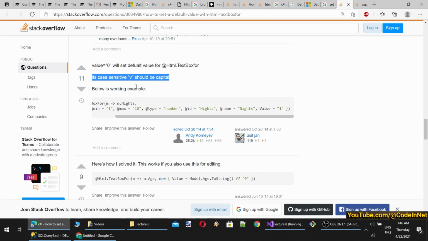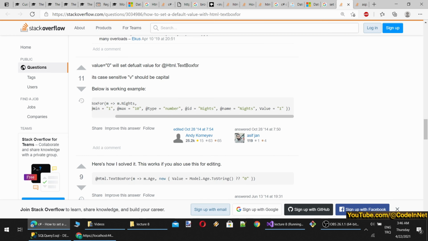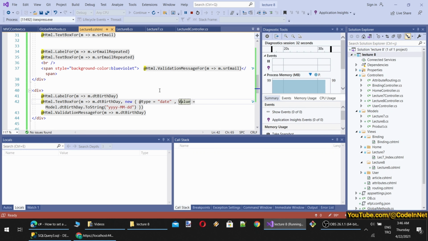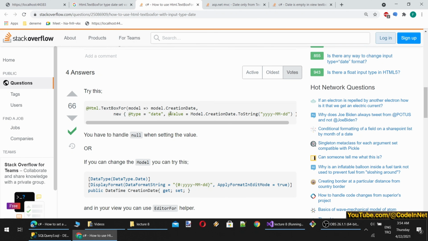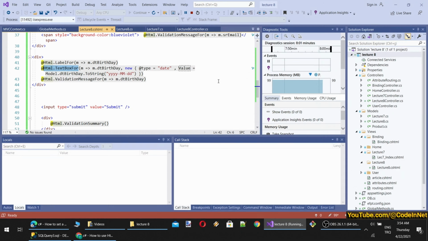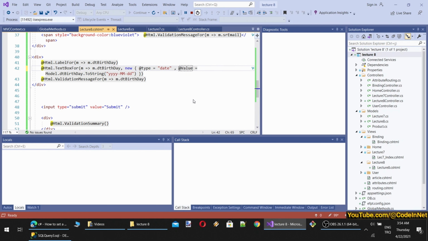According to this answer, we can set type, ID, name, whatever we want, and the value itself. Let's see, will it work or not? Still not working. Why? We are setting value differently, but it is not working. Okay, according to the answer here, we need to set the add character as well, and it is also case sensitive. So let's retry.